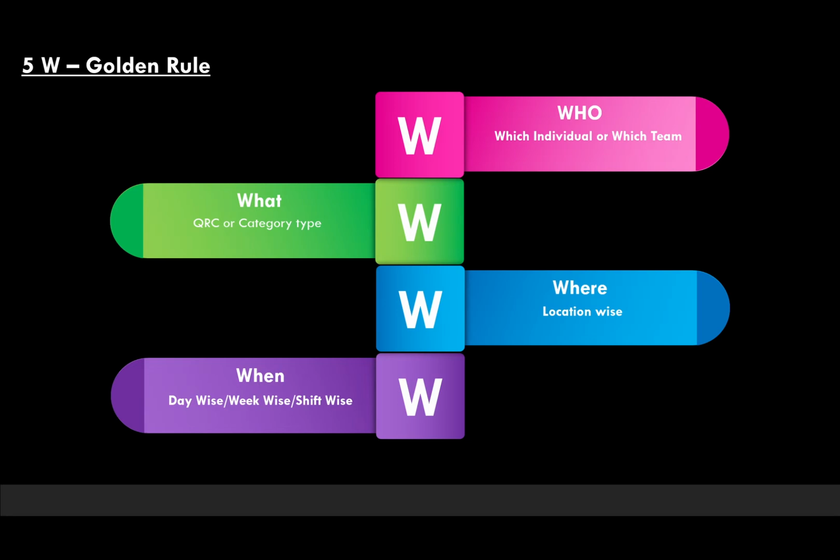If you want to use the Pareto tool, you will have to check whether any one of these 4 W's that we discussed is there in your list. If yes, then you can proceed with Pareto. If you notice, this slide header talks about 5W and we have discussed only 4W. So the fifth W is why. Why is a W which you will not be able to identify through Pareto.